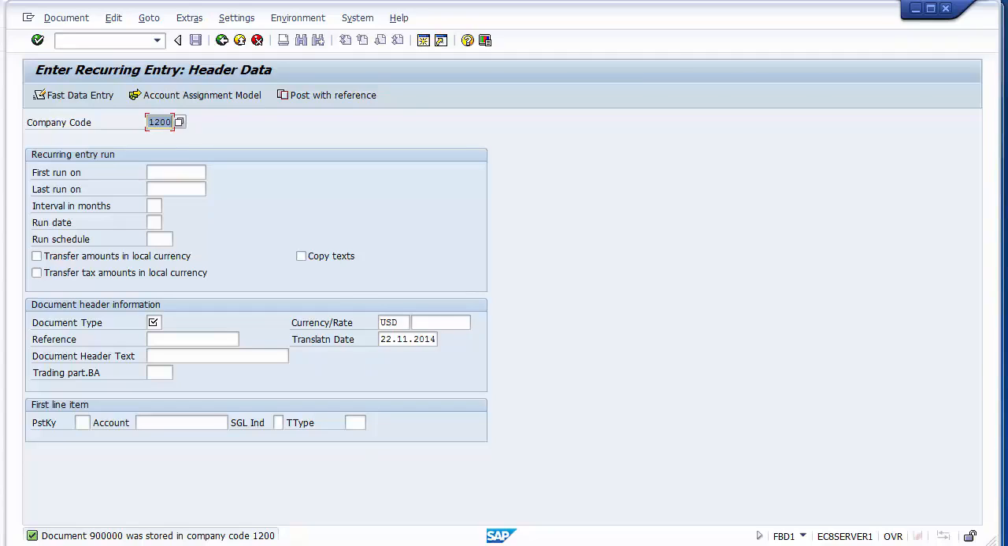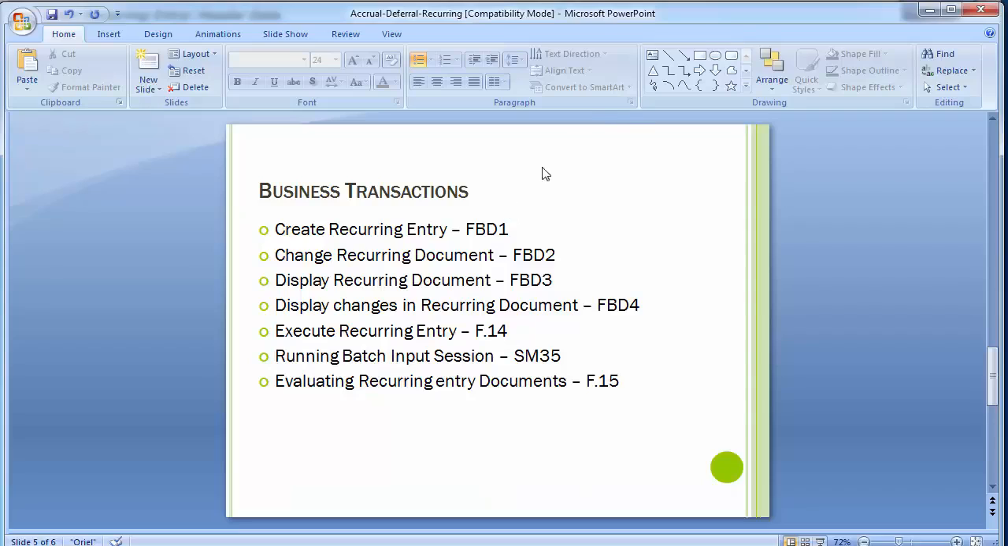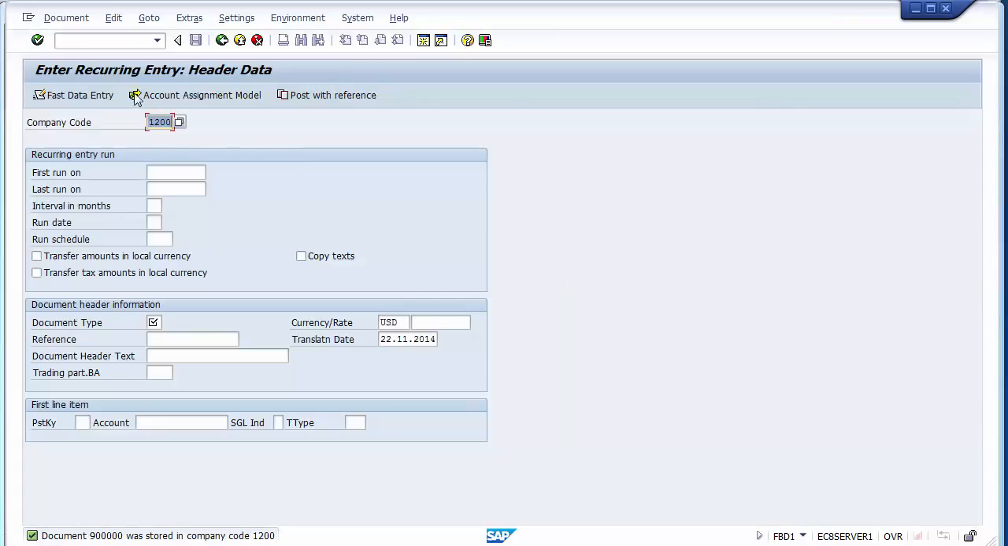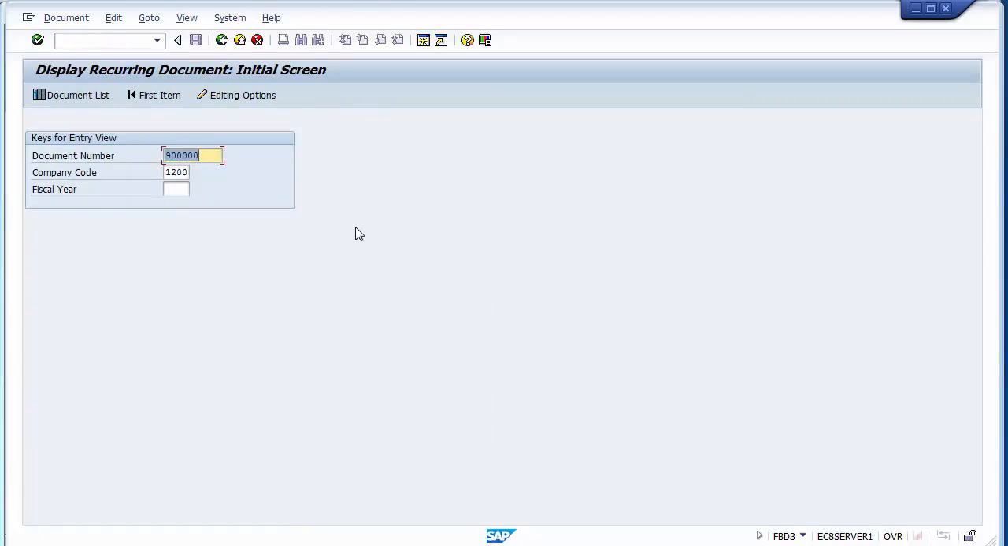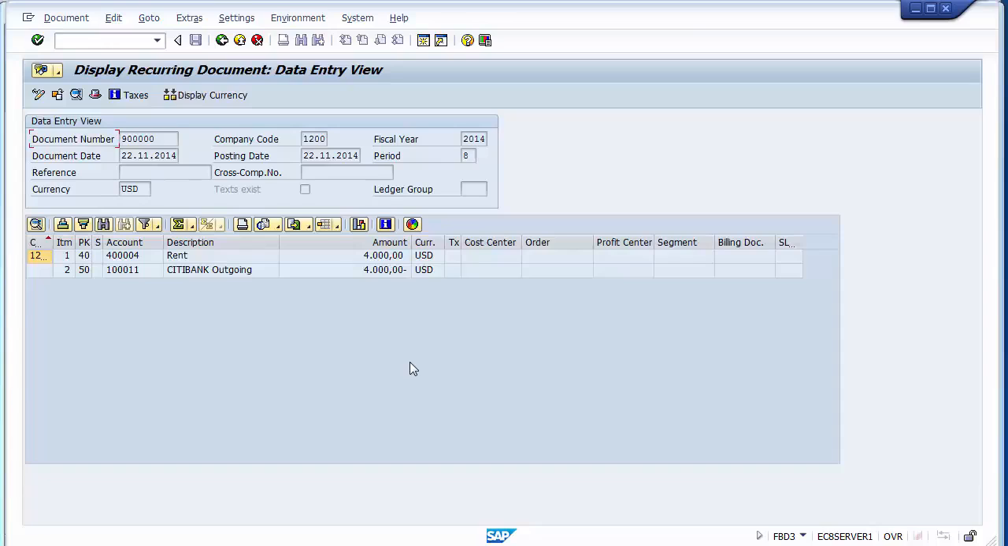So now we have completed the first step, that is we have just created the recurring entry, the template for the document. Now we'll be moving to the next, that is to display the document, that is FBD3. So we can go back over here, /n FBD3, to display this particular recurring entry. You can see the transaction, display the recurring entry, enter.